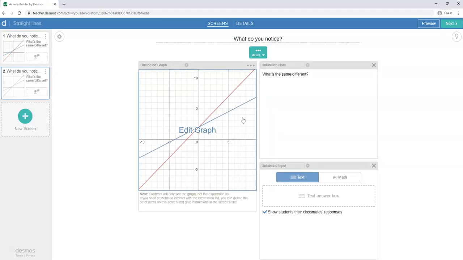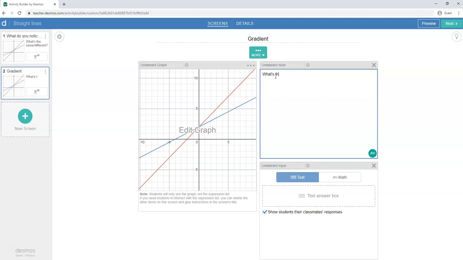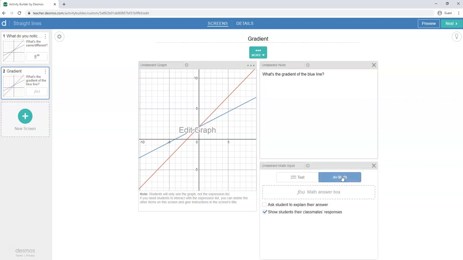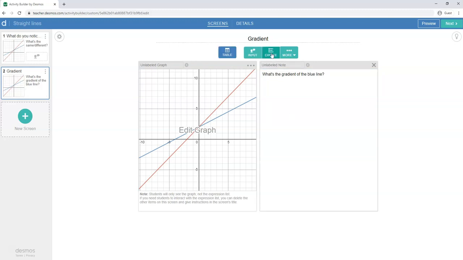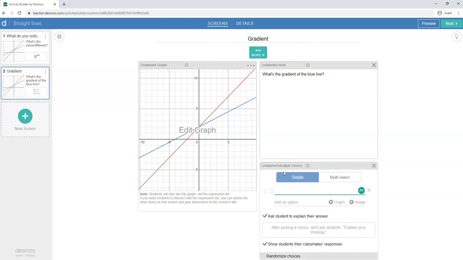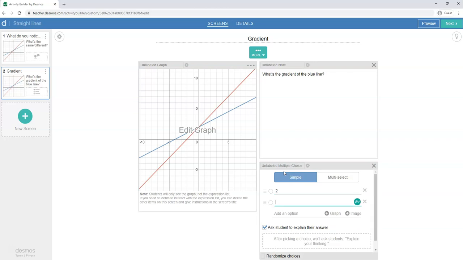So I've still got the same 2 graphs, but I'd like to focus my question on a slightly different aspect. So this time, I'm going to ask, what's the gradient of the blue line? Now, you could leave this with the same input box that I had before, but I just wanted to show you another really useful input option, which is multiple choice. So if I click that, I can very quickly create a multiple choice list.